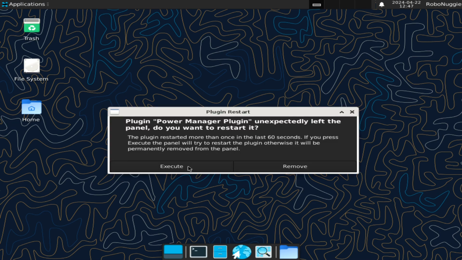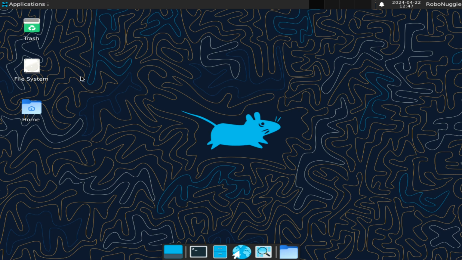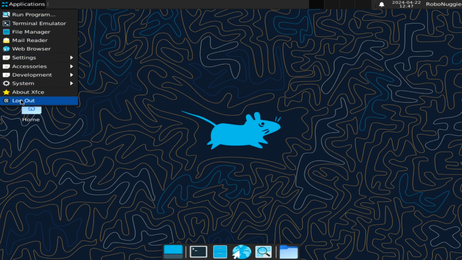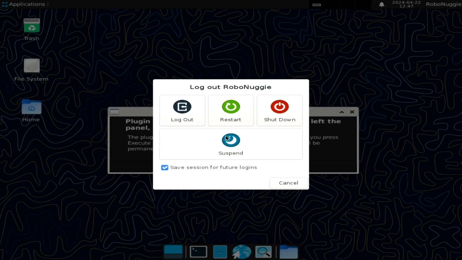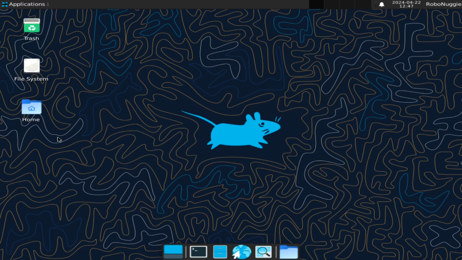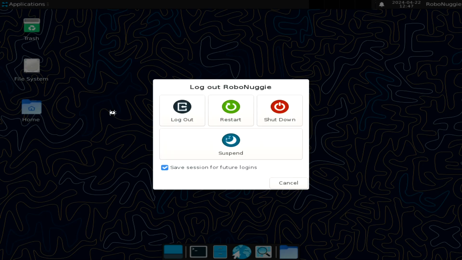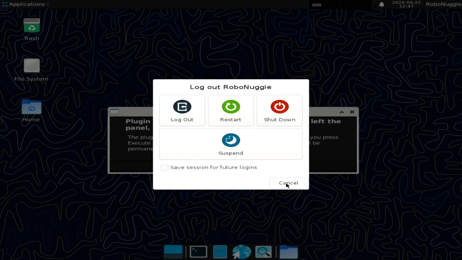Except for that plugin restart. Okay, I'm just going to execute. Let's see if it goes away. Log out, and it's back again. Go away, error message. Gonna do it again in a minute, innit? Okay, that's fine.